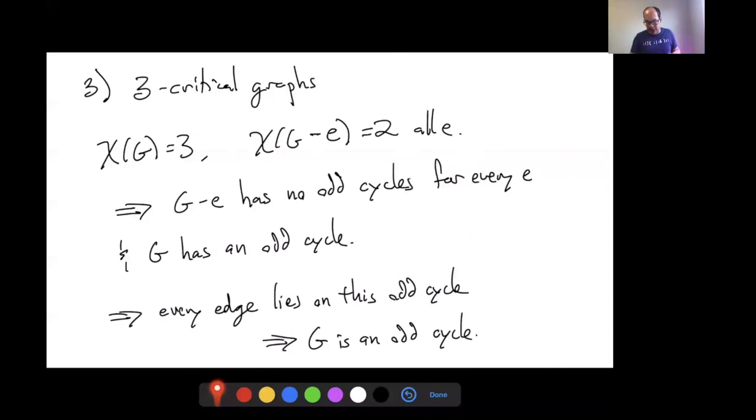Well, I guess, that was assuming it's connected. I guess you could have a graph that looked like an odd cycle and then a bunch of little things hanging off it like that. That's possible as well. But the point is all edges lie on the odd cycle, so anything that's not there is just a disconnected vertex.